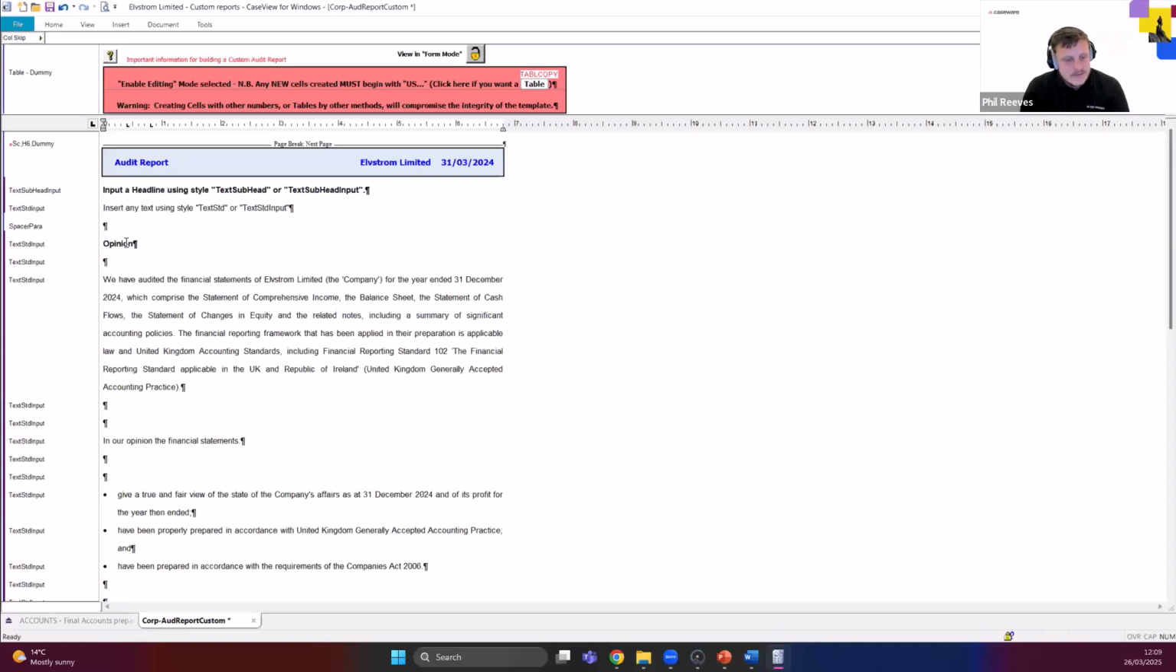We might want to customize the year-end date if we've got different files with different year-end dates, or, again, the audit report will change slightly between periods, but the bulk of it will stay consistent. So we could just tweak this year on year. So again, we might look to automate the year-end date on there as well.